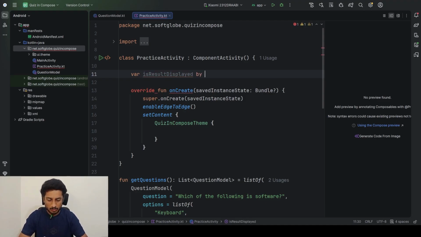and I'll be using a Compose state here, because as soon as we toggle this flag, we want to change the composable, and we want to let the composable know that this value has changed and make a recomposition accordingly. That's why we need to take it as a composable state. So mutableStateOf, and I'll pass false here. Let's import the set and get of the delegate.